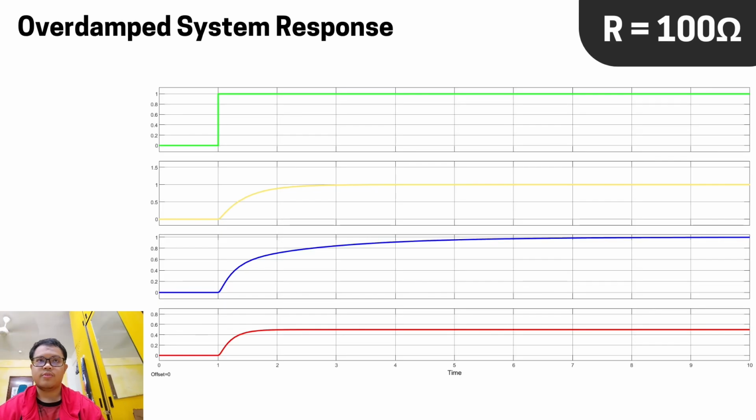Finally, we will go through the overdamped system response, in which the value of R is very high. In this example, we will use R equals 100. Similarly, we will give a step response with a gain of 1. The difference between an overdamped and a critically damped system is the rise time. For an overdamped system response, we can see that the rise time is much larger and the settling time is existent in this. It's not zero like before.